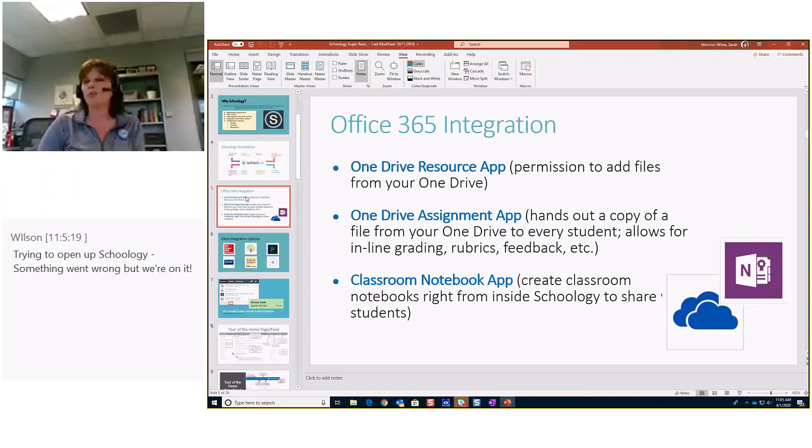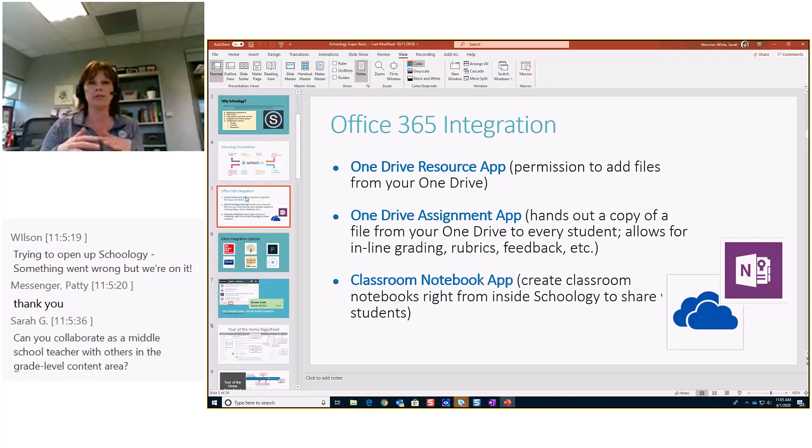So if you have a worksheet, if you have a file stored in your OneDrive, like some questions for a book, you can pull it right from your OneDrive into Schoology. So you don't have to download it and re-upload it or anything like that. And the same for kids. If they have a paper that they typed in OneDrive and you want them to turn it in, if you create an assignment in Schoology, they can literally take it right from OneDrive. And the other thing that's really cool is it's called the OneDrive assignment app.